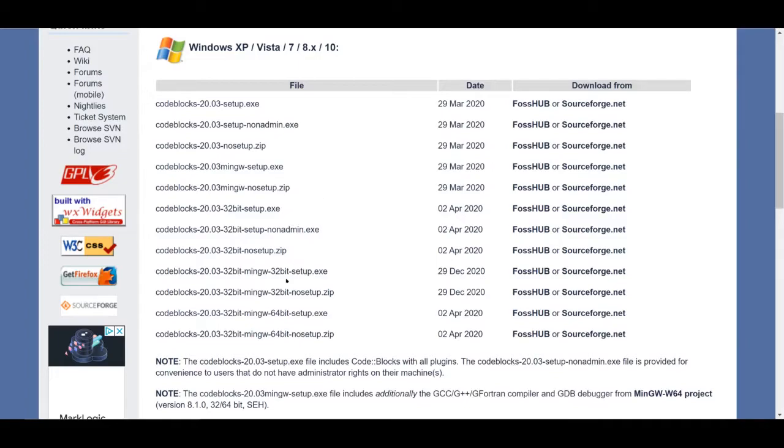And then make sure that you pick the correct one for your system. So there's 32-bit and then 64-bit.